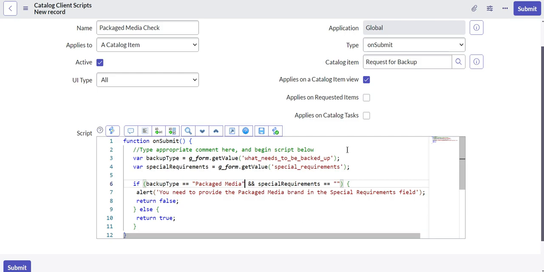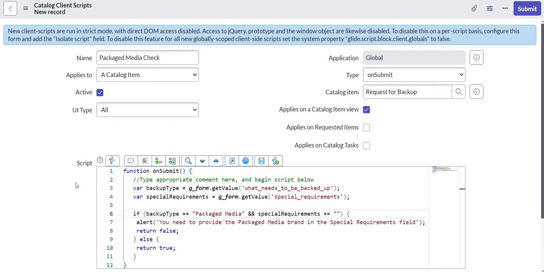Another way we could have done this, we could have just set up a UI policy and made special requirements mandatory so they couldn't have even submitted until they put something there. And then we could have also put an onChange client script so that when they selected package media, we just threw an alert there and told them what they need to put. So there's a few different ways you could do it, but this is just one way. And after they get that alert, it's going to return false, so they won't be able to submit the request yet. However, if they do not select package media, or they select package media and then fill in the special requirements field, then they'll be able to submit just fine. That's the hope, at least.